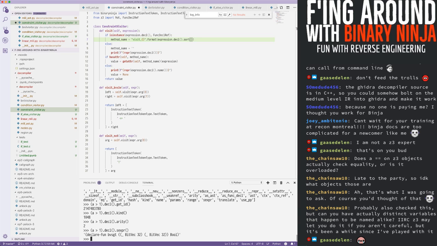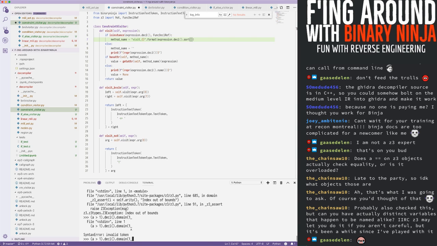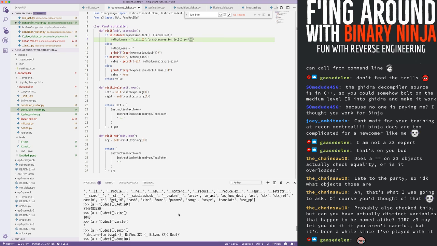I wonder if using the expression would work. Yeah. Goes from one to another. That doesn't make any sense. It should just, the domain should be bit bool, I thought. I thought domain was like what the function can return.